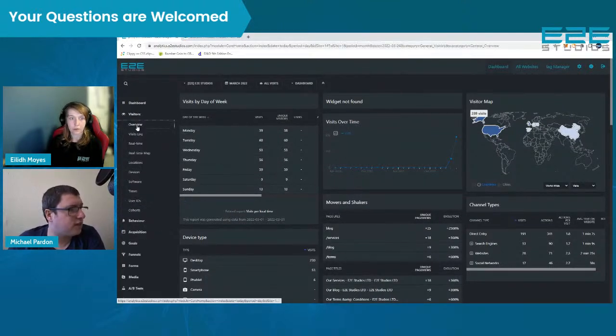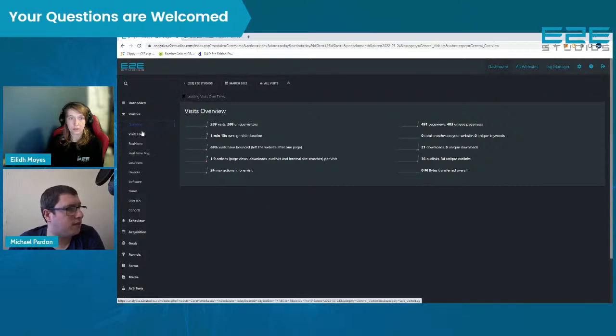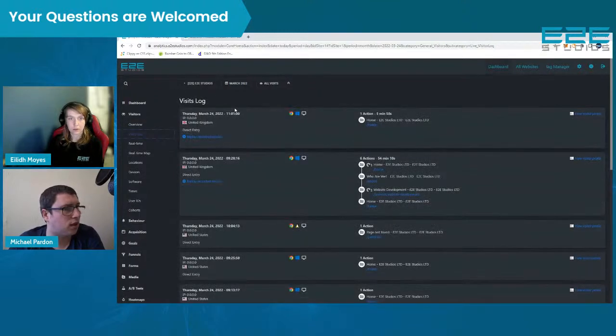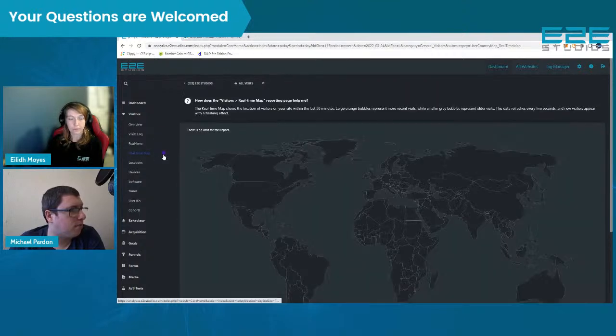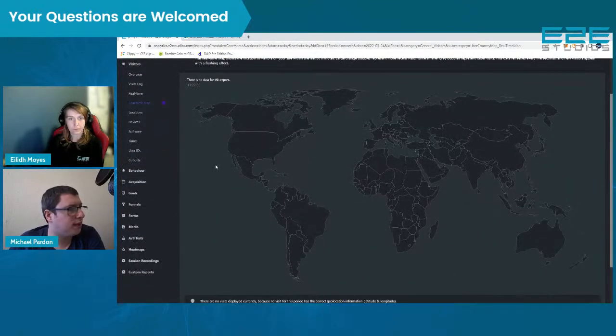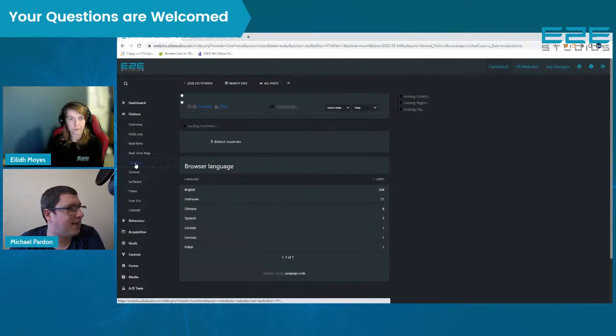We can also go over to the visitors. We've already seen a little bit of the visitors, but we're going to go into more detail. This is the log that we've seen beforehand. We can see the real-time and the real-time map. No one on there now. Sad times. We can see locations.